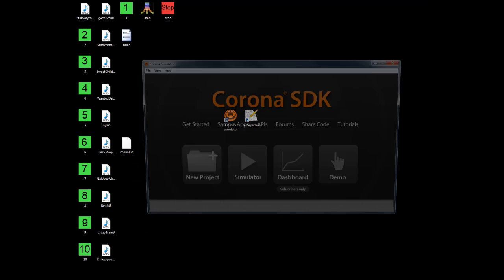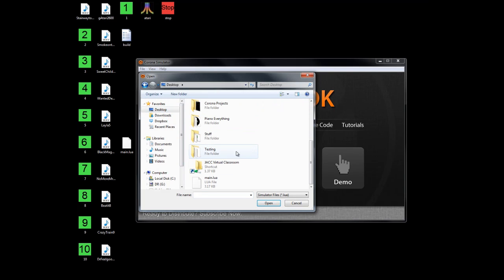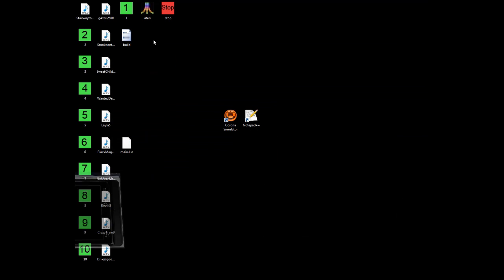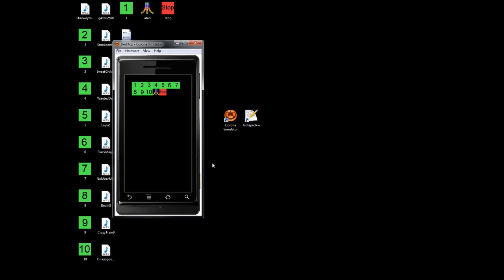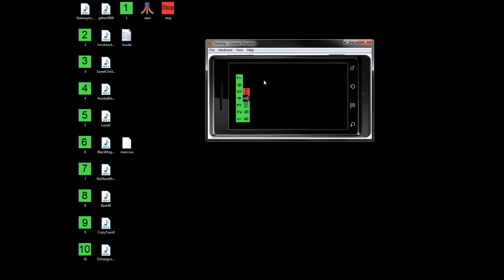Minimize that. Corona. Continue trial. Simulator. Desktop. Main. Oh, forgot about that build file. So we'll come over here and mess this up. See if that'll break that. Yep, it broke it. Good thing. And then we'll hardware, rotate left. And nope, something's not working.